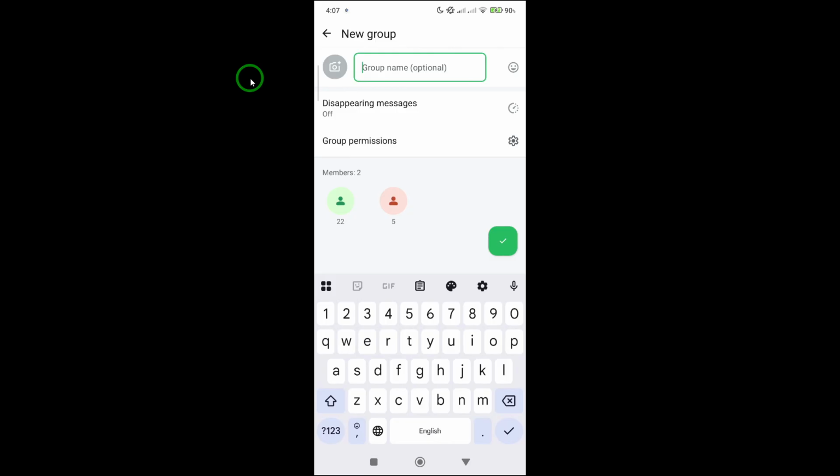The next step is all about giving your group its identity. WhatsApp will prompt you to enter a group name. This is the name that everybody in the group will see. So pick something clear, fun, or meaningful depending on the purpose of your group.